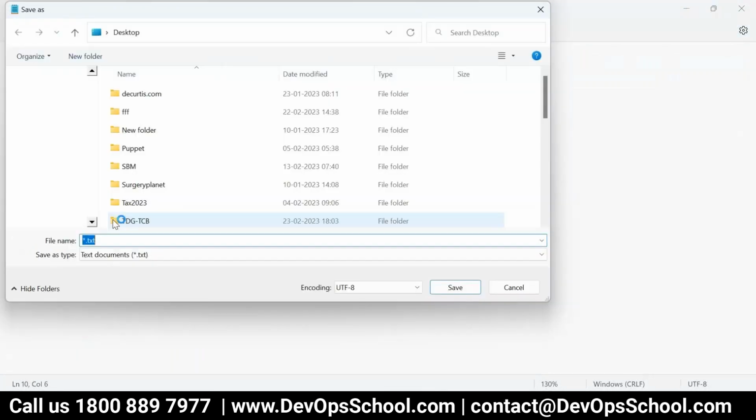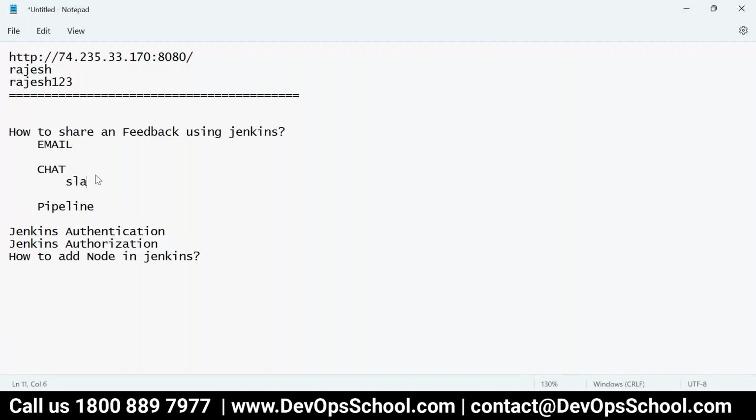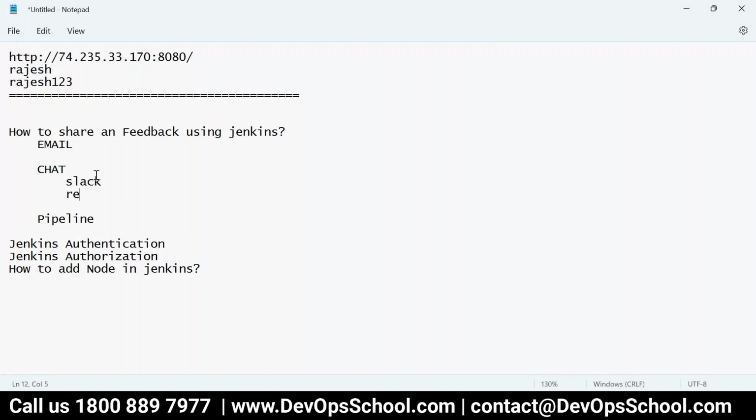Okay, so now the next mode to get the feedback is using chat. So how do we use the chat? Simple, again, the rule I taught you in the last class is the same. Install the plugin, configure the plugin, use the plugin. So which chat do you typically use? Nowadays Slack is very popular and Teams is very popular. Okay, I don't know which chat you guys are using. Any idea which chat you guys are using?